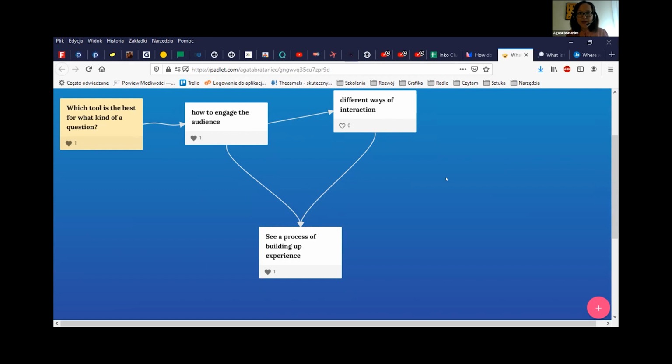There was a question about different tools. So now we will still be using Padlet, but another function. And I would like you to share your knowledge right now with all of us. I'm sharing the link right now. Still Padlet, so you already know how to use it, but a different option.